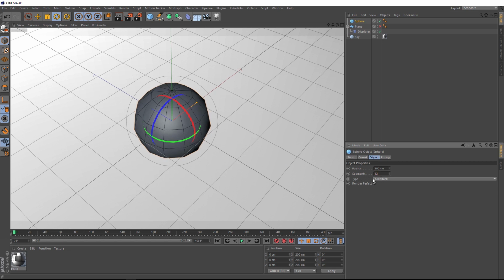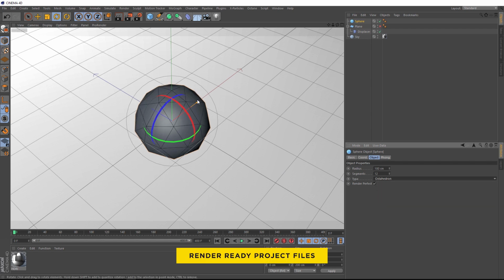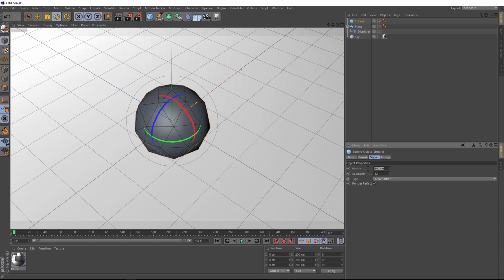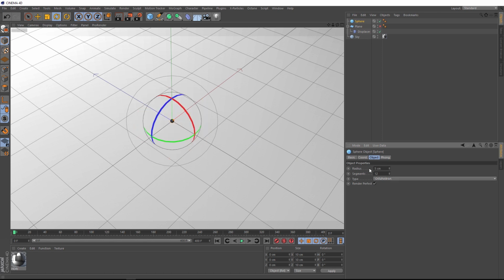I'm also not a big fan of the standard sphere because it gives us these nasty poles and some pretty uneven geometry. So let's change the type to octahedron. And now we've got some nice even geometry and hopefully we'll get a better dynamic sim. Now we're going to make loads of these spheres, so we might just scale it down as well. So let's just bring our radius down to about 5 centimeters. I think that looks about right.